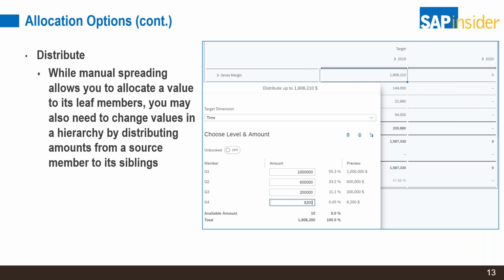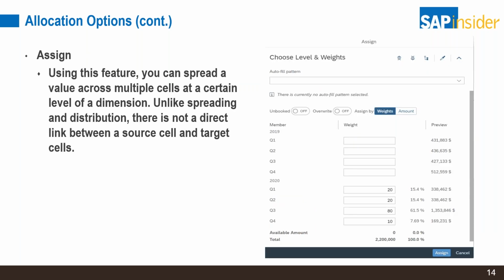Distribute allows you to basically take an amount and distribute it across. So I could say, I've got my gross margin for 2019 actual, and I want to go ahead and distribute that accordingly into my 2020 budget, for example. So there's spreading, there's distribution, and then there's also the capability to assign.